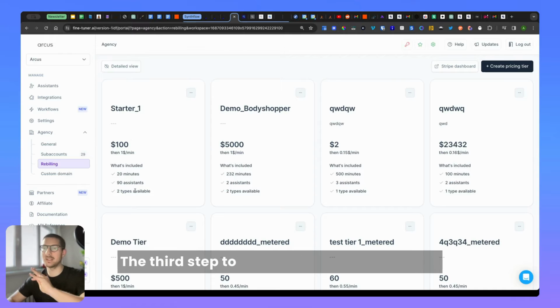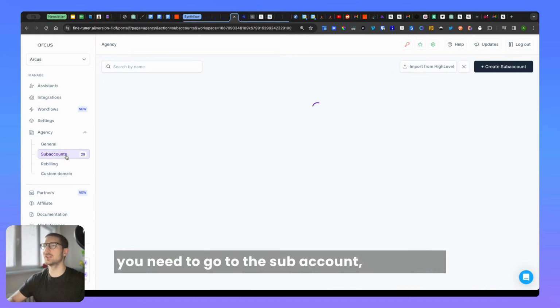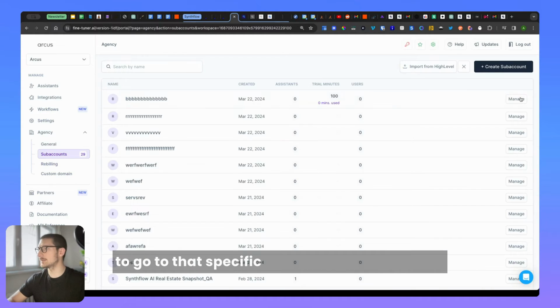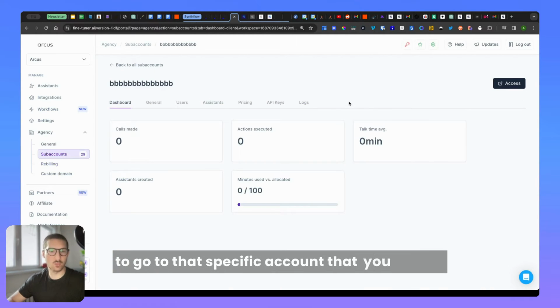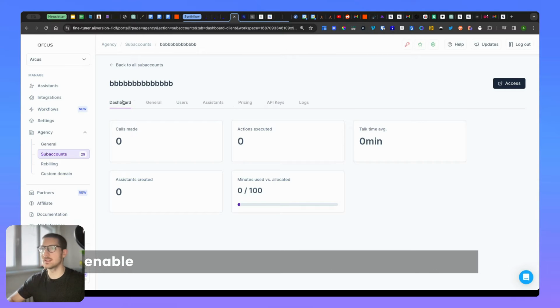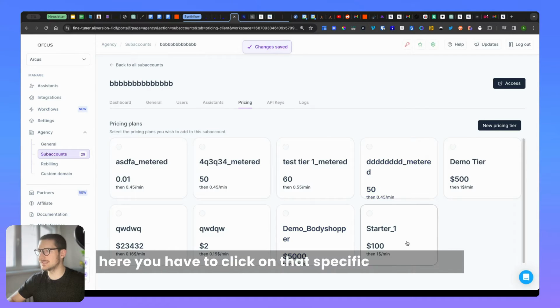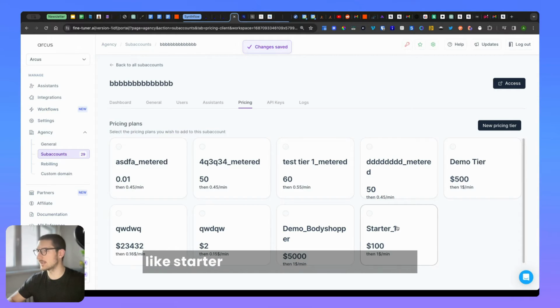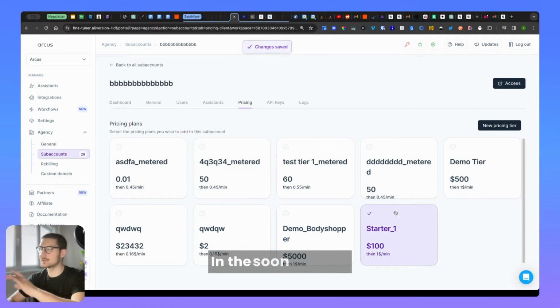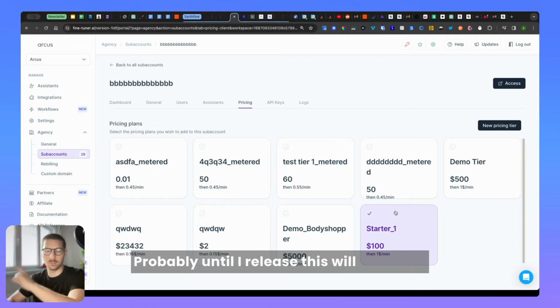The third step to make this usable is you need to go to the sub account. You'll need to go to that specific account that you want to enable. Go to sub account, dashboard, go to pricing, and here you have to click on that specific sub account, like starter one, to enable that pricing. In the soon feature, probably until I release this will be ready.